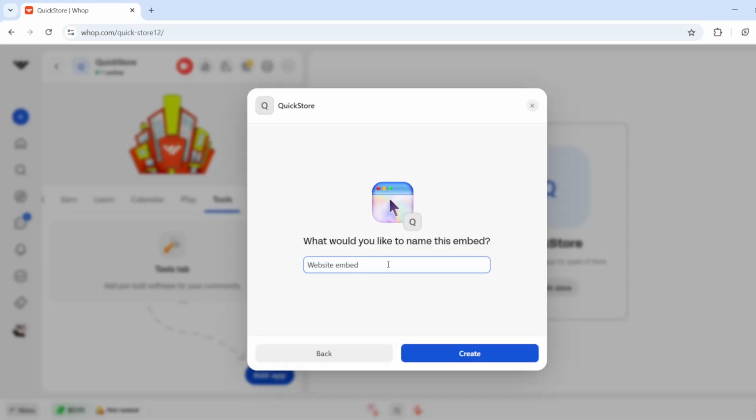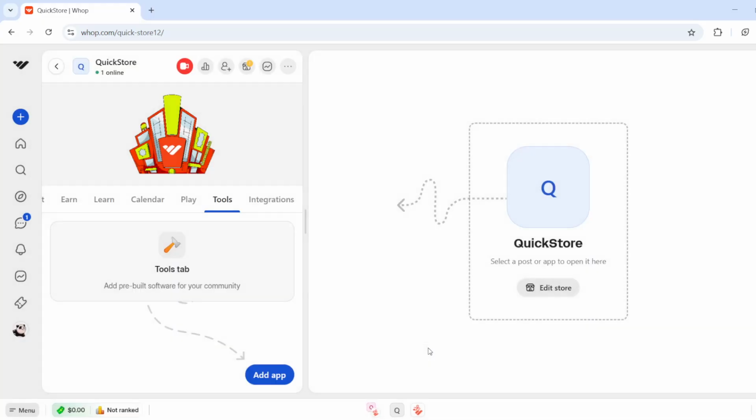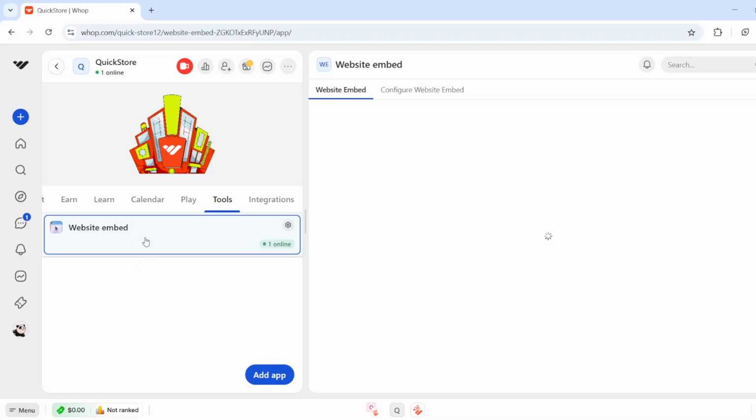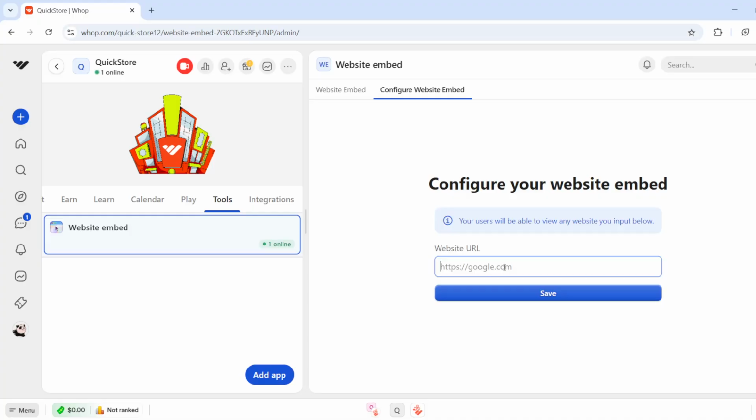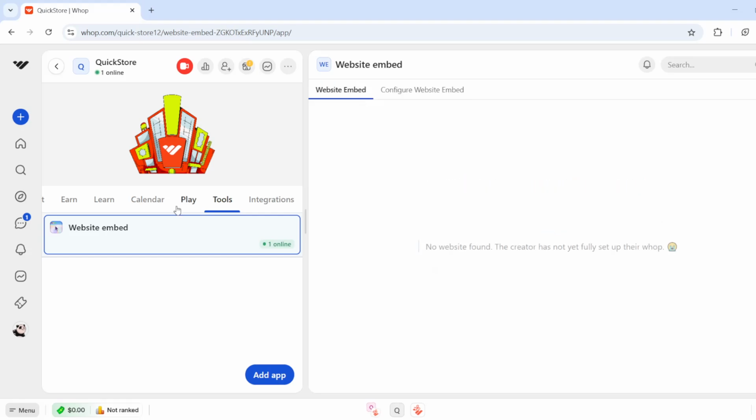And now, what would you like to name this embed? Just type anything and then click on Create. And there you go. This is now a website embed. So first of all, you will have to set up your Whop firstly to add a website or to embed it. Once you do so, you click on Configure Website Embed, type in your website URL, so paste it right here, and then click on Save, and that will be connected now to your Whop.